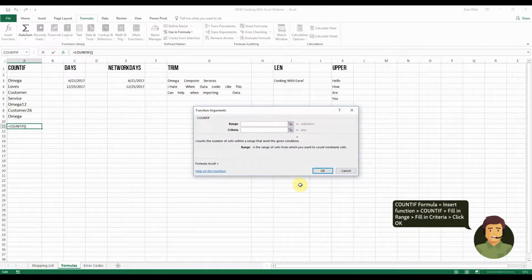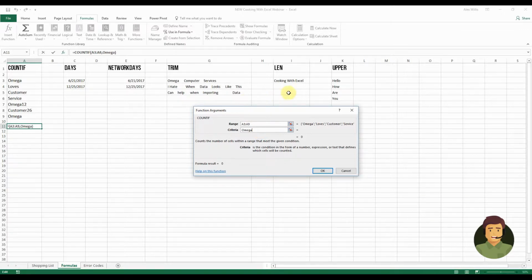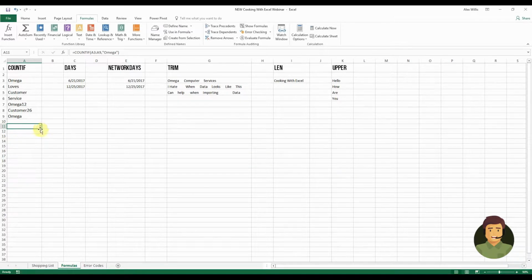So if I click OK here, the COUNTIF actually counts the words you're looking for. So I'm going to highlight this range, and you can see it fills it in. It's asking me for the range. And then the criteria, say I wanted to count how many times I say omega in this little worksheet here. If I click OK, it's going to bring up 2. So you can see that it's right. There's 2 omegas here. So that's just the basic of the COUNTIF.